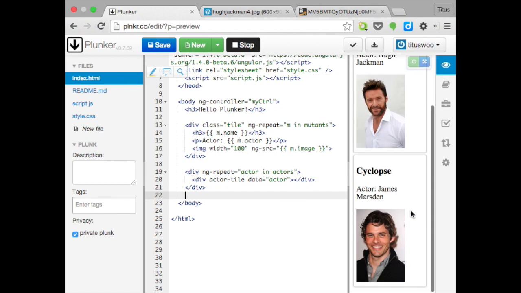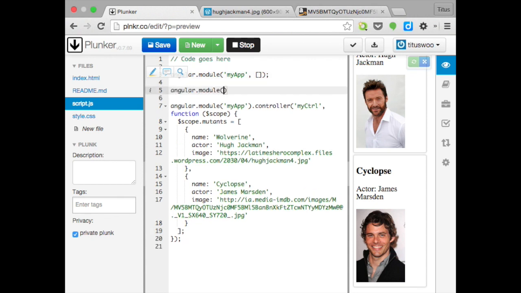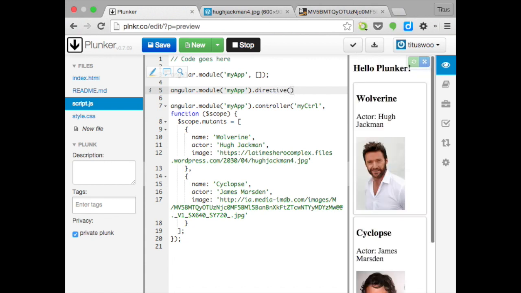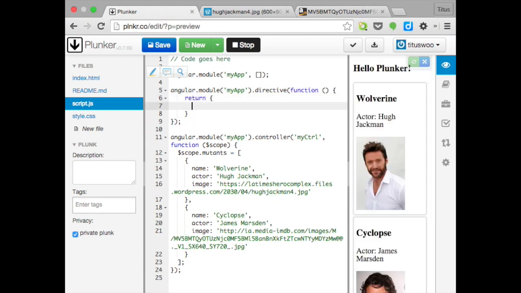Cool. So let's get started. In our script.js file, I'm going to create this way up here. Inside of our my app module, I'm going to create a directive. Wow, that was easy, right? Just going to create a directive just like that. Inside the directive, we're going to have a callback function, and we're going to have a return. The return object is kind of like what starts everything. Once your directive is run, it's going to run everything inside this return object. So this is where we can configure how our directive is going to work.